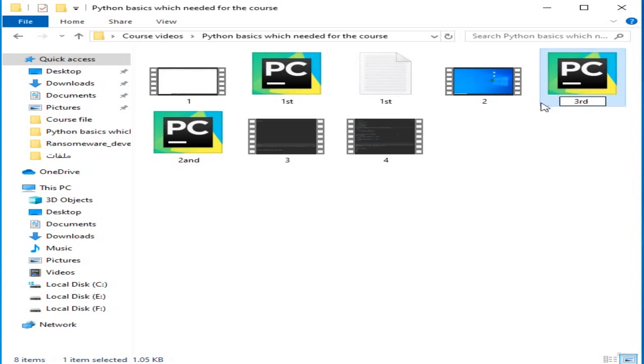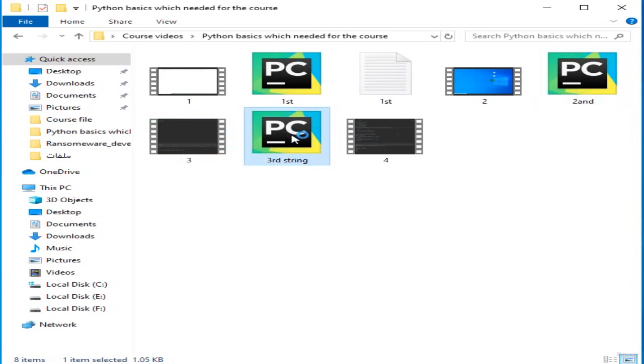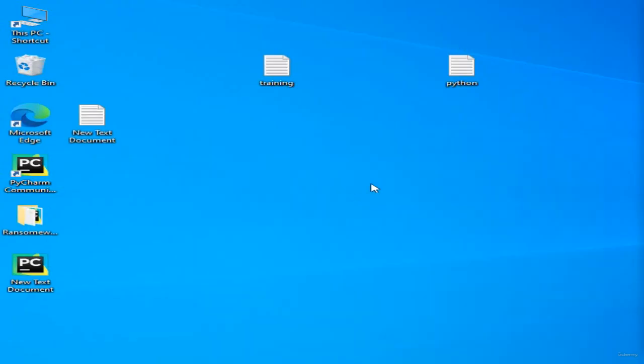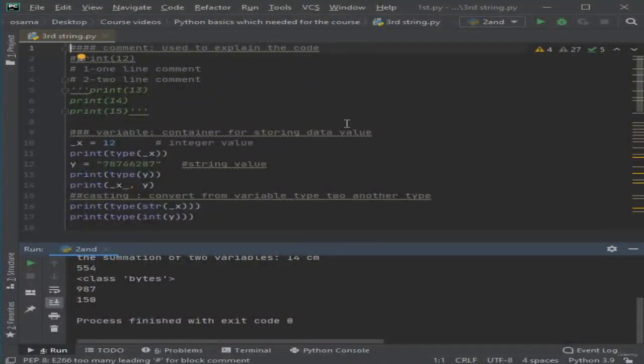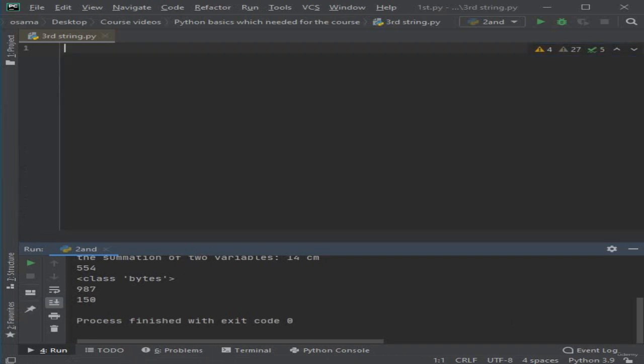Third, and it's for a string. And open this file in PyCharm. Wait a second. Okay.